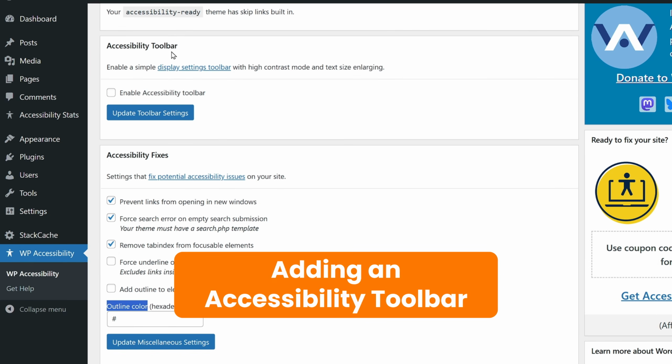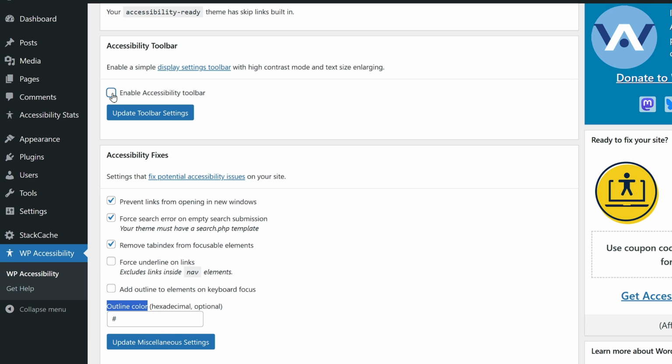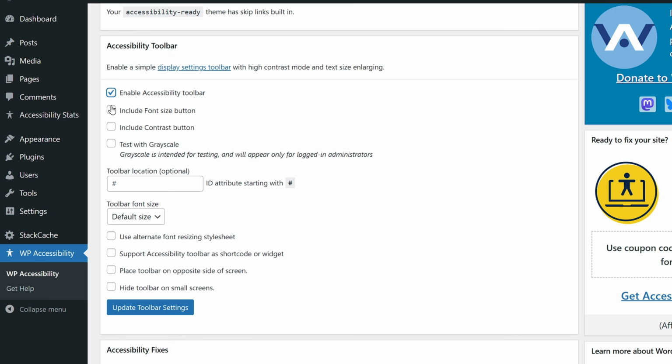Next, adding an accessibility toolbar. You can use WP Accessibility to add an accessibility toolbar to your site, with options to increase the font size or switch to a higher contrast style. While these features may not work perfectly with every theme by default, you can customize the style sheets to ensure a smooth and seamless integration.